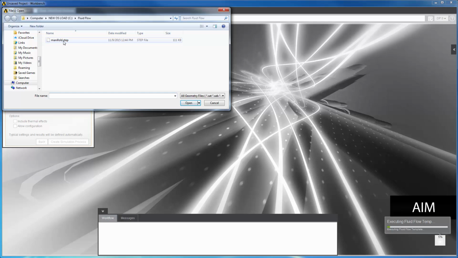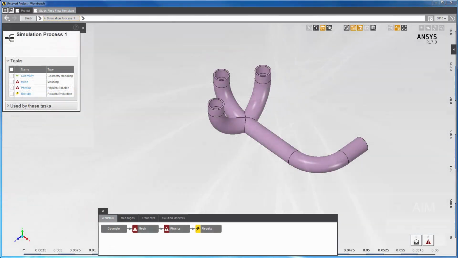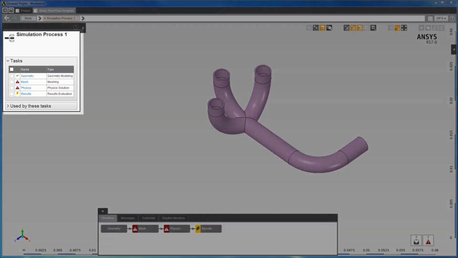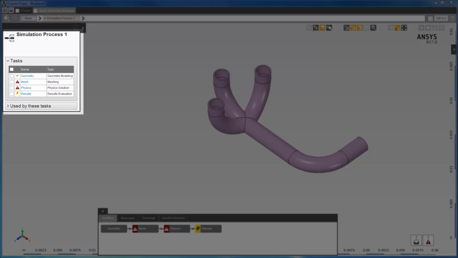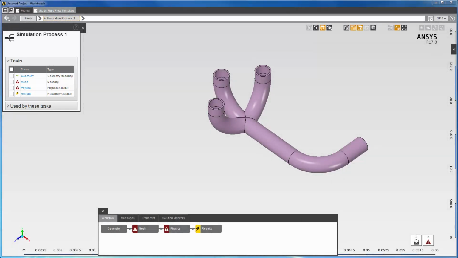AIM will use that geometry and the template to build an outline of a fluid flow simulation. The geometry is now visible. It is a manifold with 3 inlets and 1 outlet. I can also see that the template has produced a number of tasks, many of them incomplete that I, as a user, have to complete. This is the advantage of using a template. The framework of a basic fluid simulation is automatically created for me. I can still customize the simulation process to meet my needs as I go.